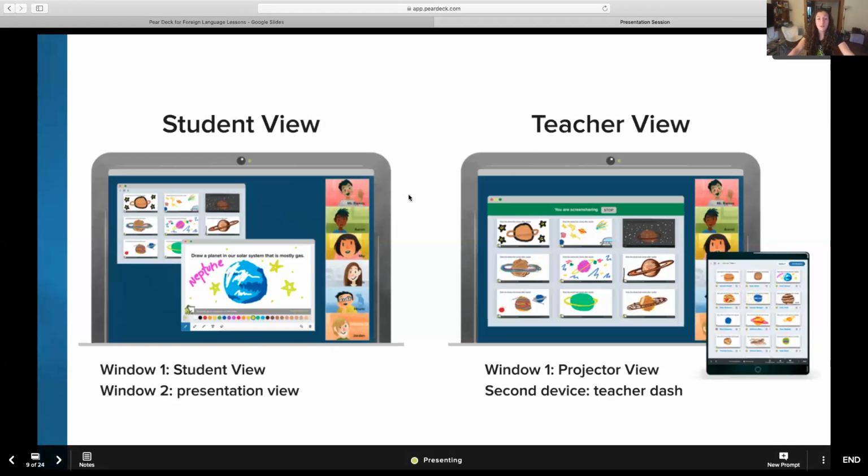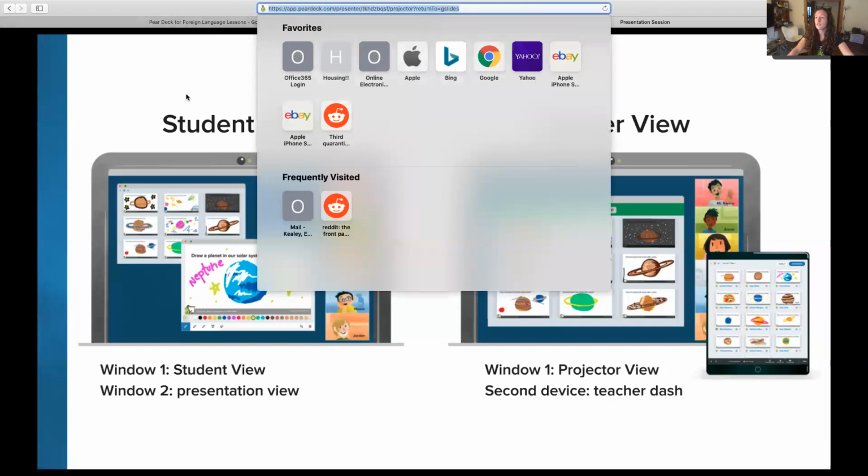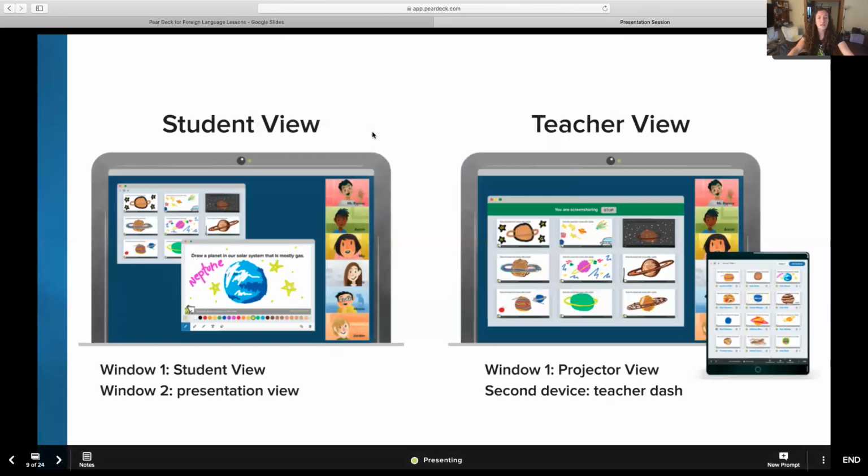We can tell that it's the projector view because there is the join code right up here in the top right-hand corner. And because up at the top, it says projector view in the URL. Or it says projector, I think. I can't quite see it because the Zoom functions hide it, but it says projector.